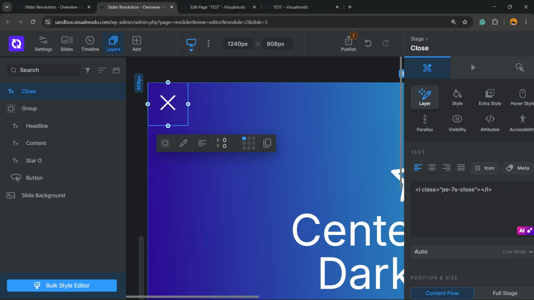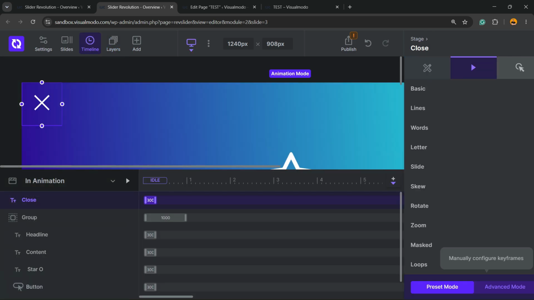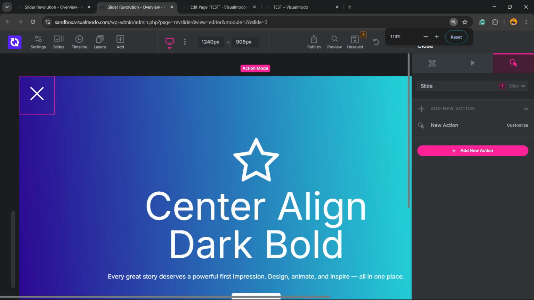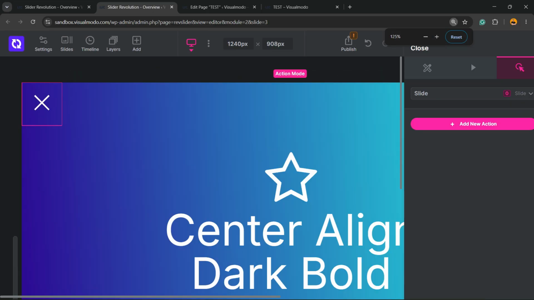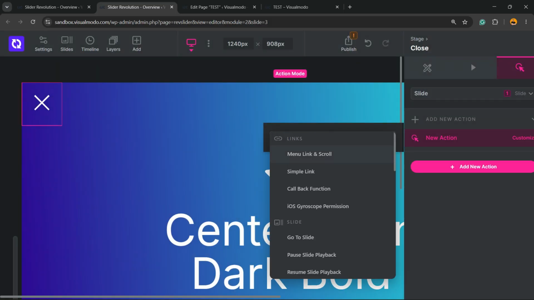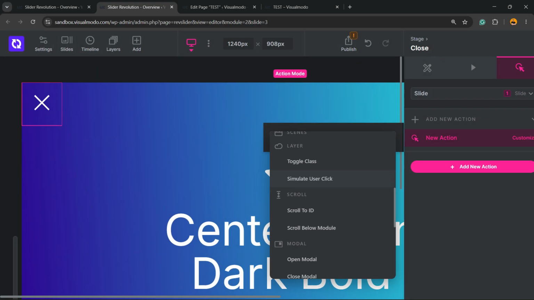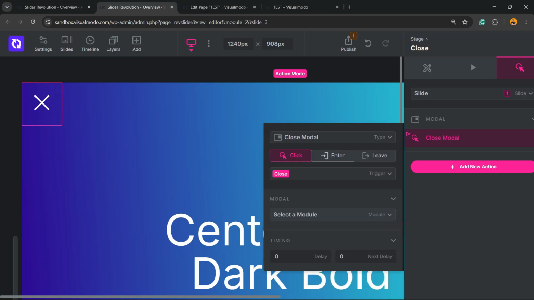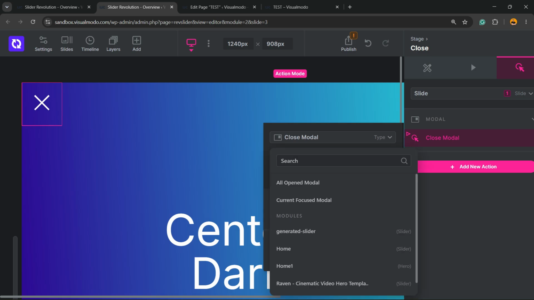I need to add an action to this icon, okay? So you click on it, review the upper right corner of my screen. We have these tabs. I'm gonna use this one right here, actions. And click on add new action, this pink button. Let me select the action. And right here on modal, we have close modal. Click, select modal. It's important that you select your slider. Gonna be general.